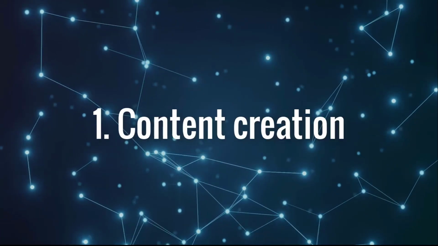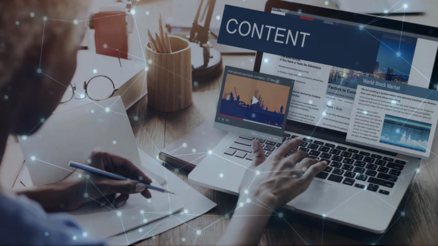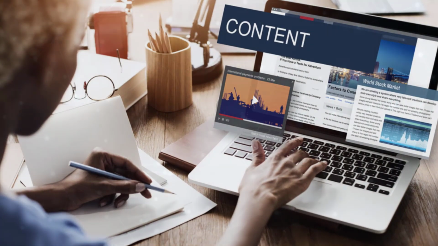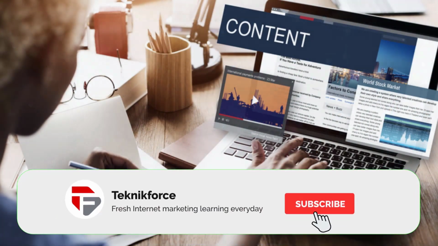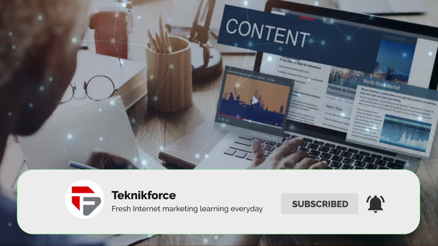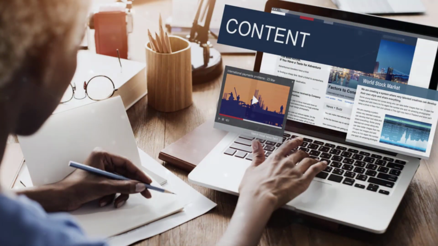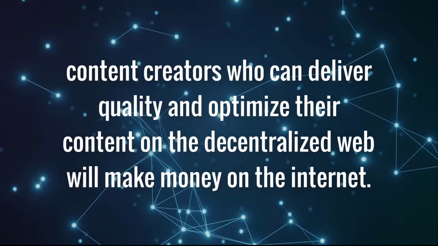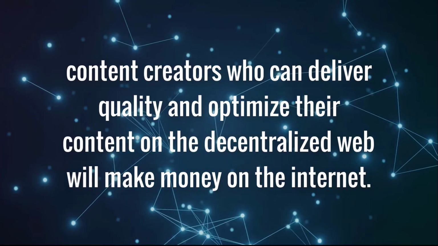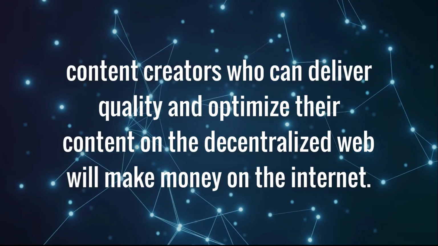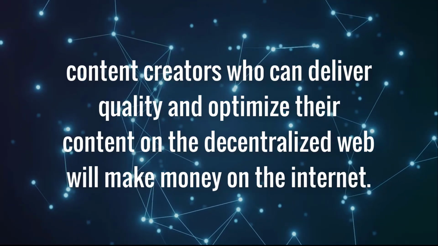Number 1. Content creation. Since the decentralized internet will also encourage information distribution, internet users can continue to make money on Web 3.0. Though creating and sharing information will become seamless and highly tailored, content creators who can deliver quality and optimize their content on the decentralized web will make money on the internet.